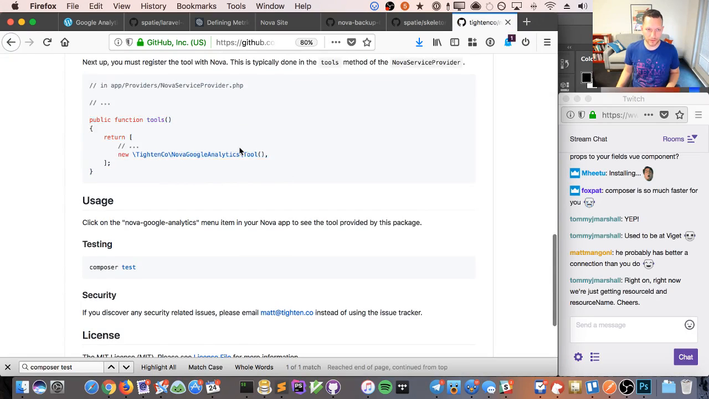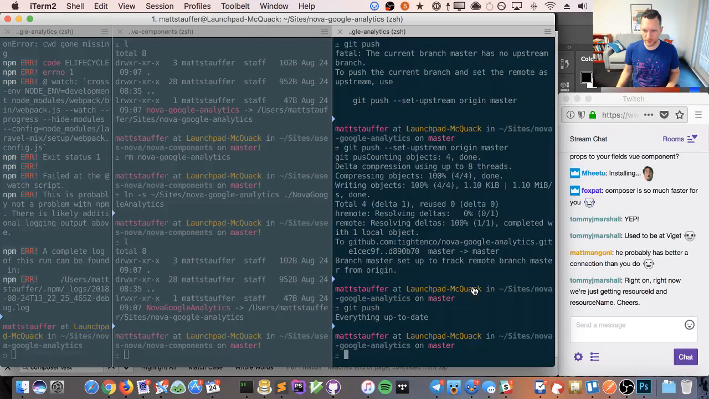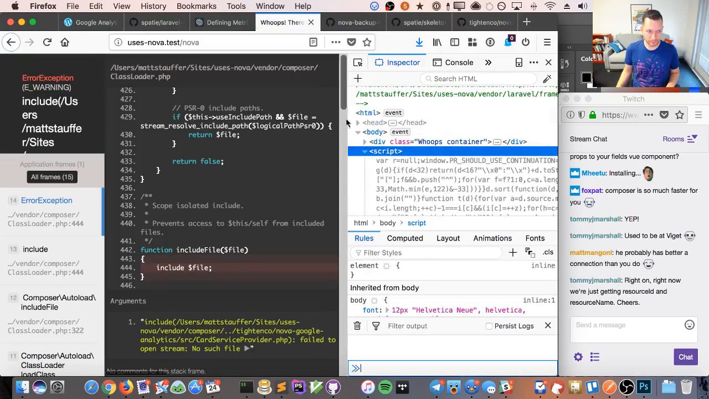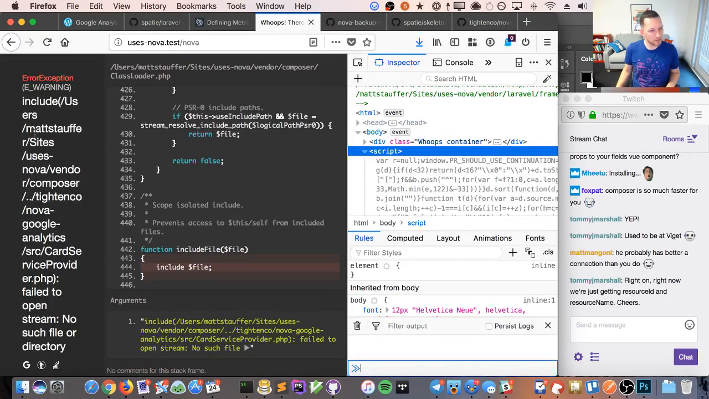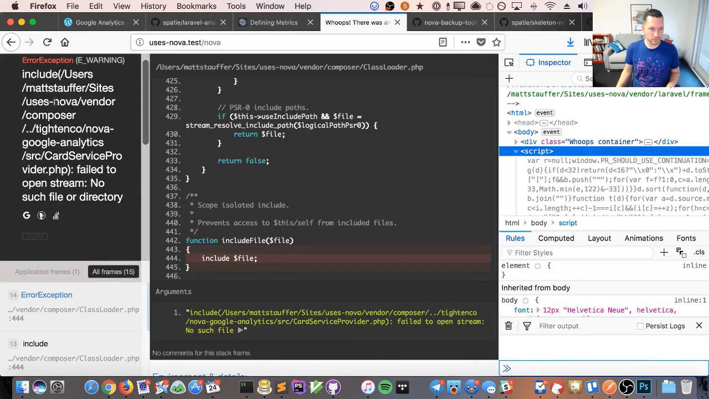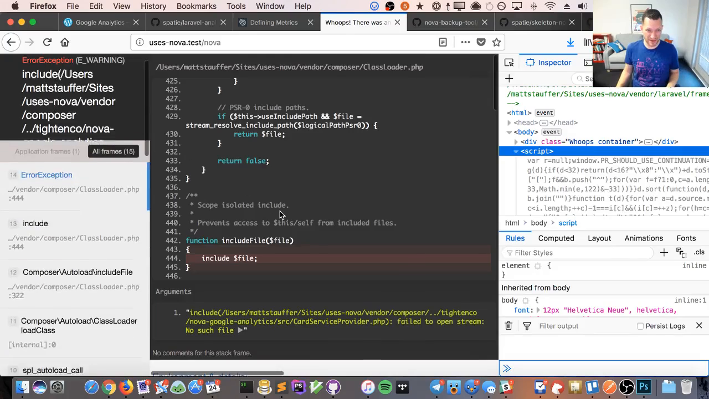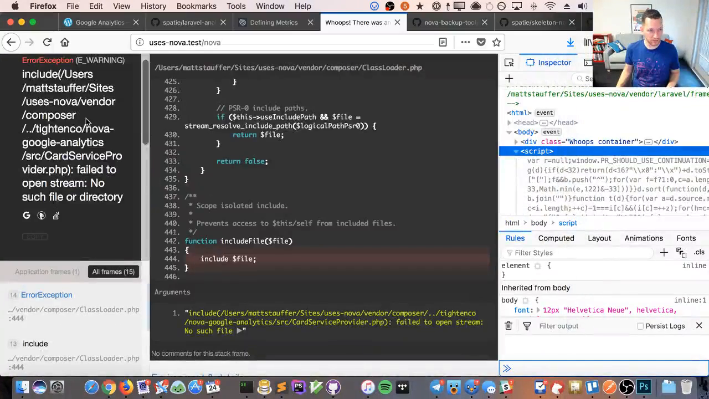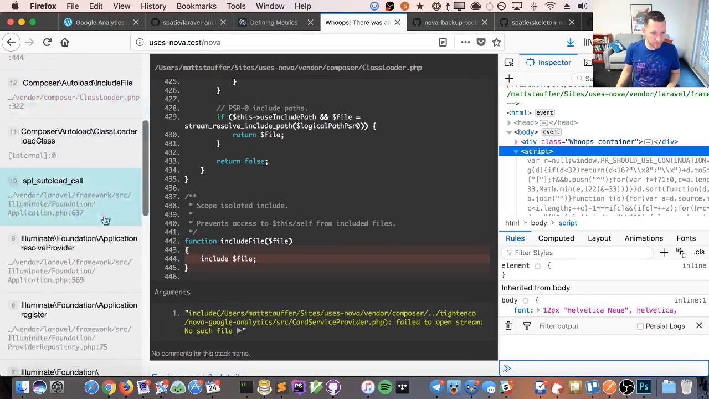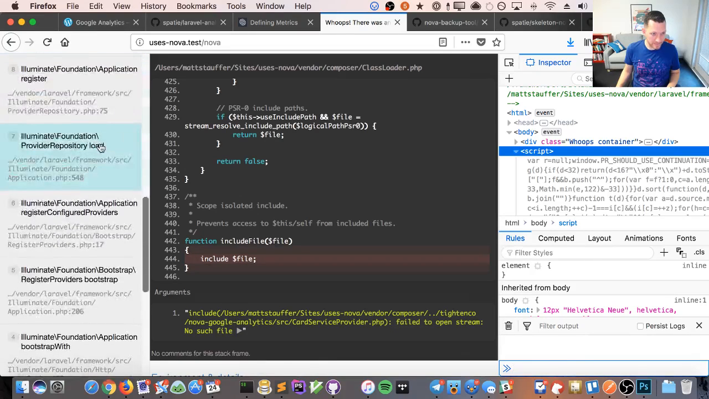Finally, well, this is not correct. Let's make our metric work again. I betcha it doesn't. Right. Include failed open stream. I'm sure there's a path somewhere in here that's not the right path. Card service. Something's trying to include card service provider. It's coming from what?